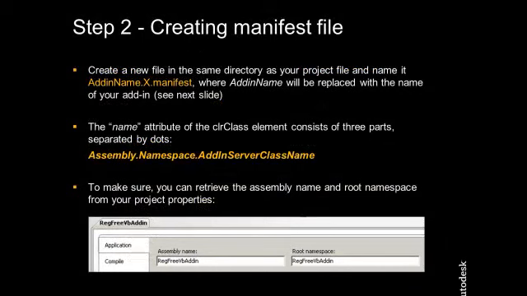The second step is to create the manifest file. Create a new file in the same directory as your project and name it using the name of your add-in, x.manifest, where x is replaced with the name of your add-in. The name attribute of the CLR class element consists of 3 parts separated by dots. The name has to be formed as follows: assembly.namespace.addin server class name you used in your project. To make sure of that, you can retrieve the assembly name and root namespace from the project properties as illustrated in the screenshot below.